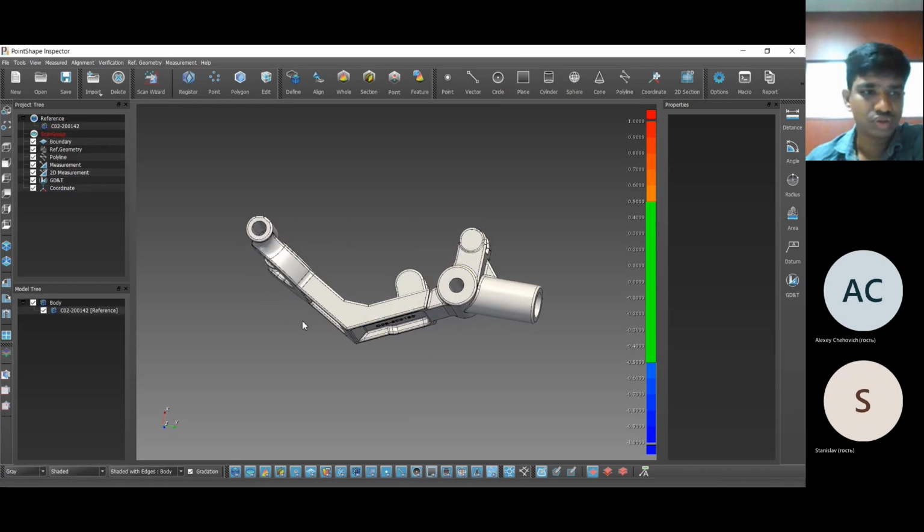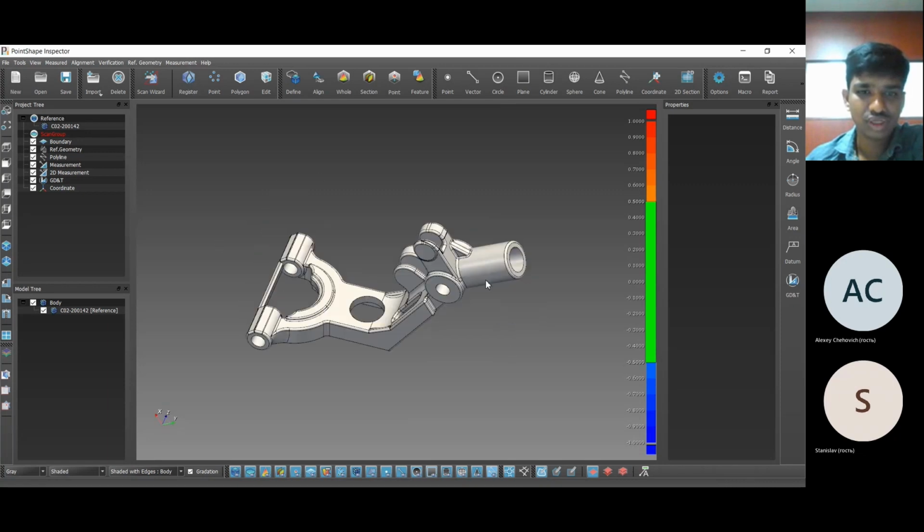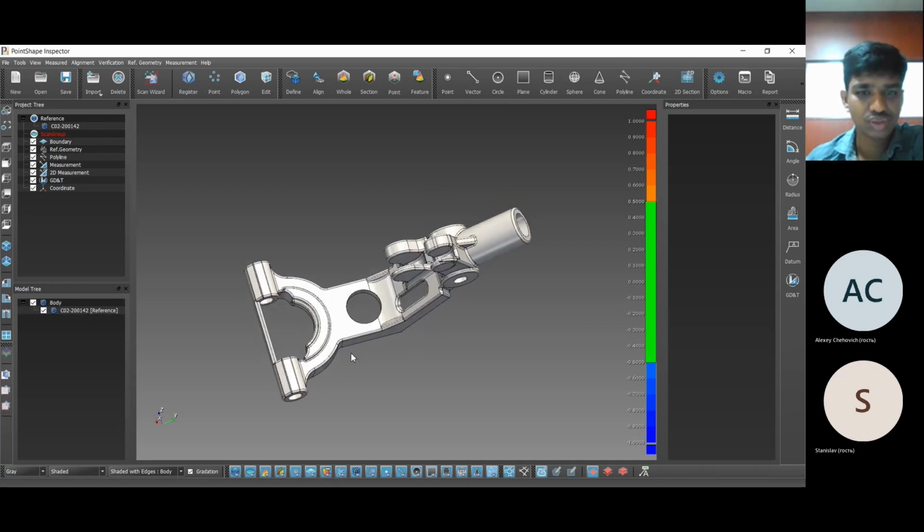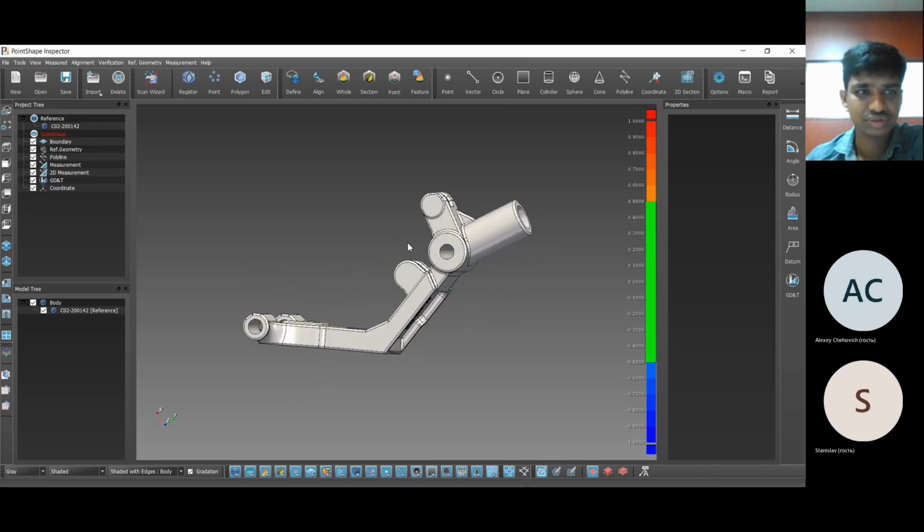So these are our CAD models. By default, when you import, it will be considered as a reference. You can see in the model tree, the CAD model in brackets is named as a reference. So this is going to be our reference model for the inspection.